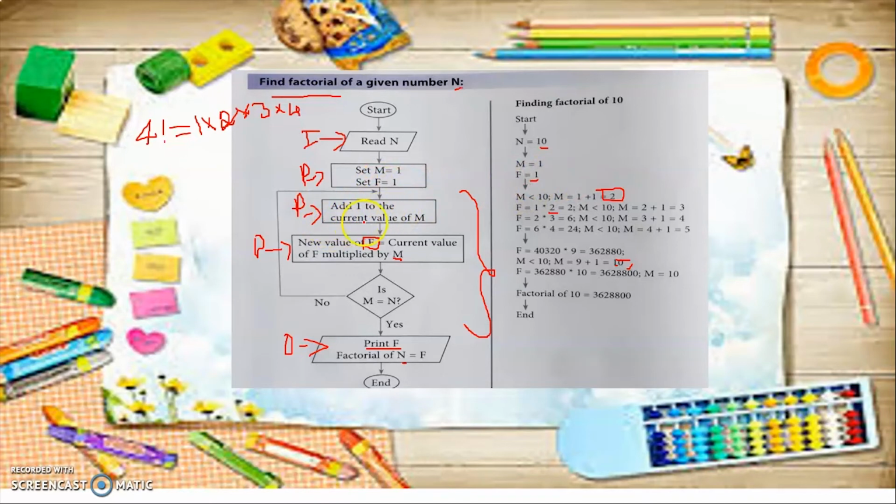Then we are adding 1 to the current value of m. So 1 is the current value of m and again I am adding 1 to it. So our m value becomes 2. Then I am going to calculate the new value of f. So how are we calculating? Current value of f should be multiplied by m. So 1 into 2. What is the current value of f? 1, no. So 1 into 2 is equal to 2. Now I have found a new value for f.